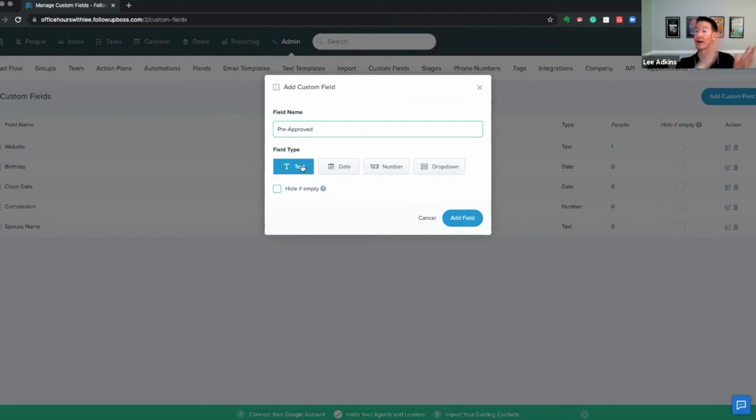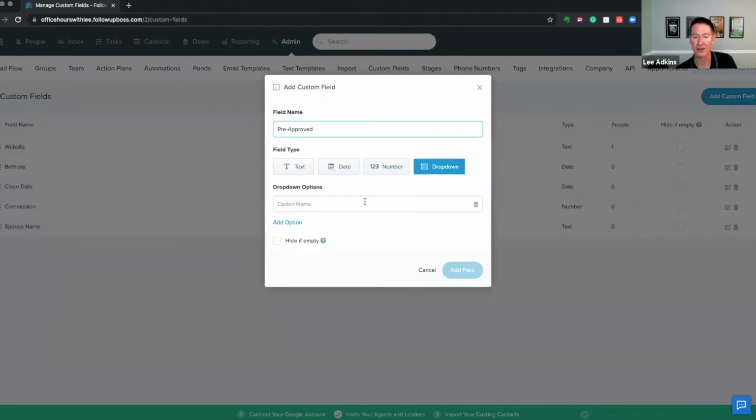Text means you can freely enter text, which is great for things like a spouse name or something that you're going to have to type in no matter what. Date is an important format because it can potentially trigger things based on dates, days before, days after. A number is more searchable in the way that you could filter and say number is greater than or less than. And a drop down is where you can include specific variables.